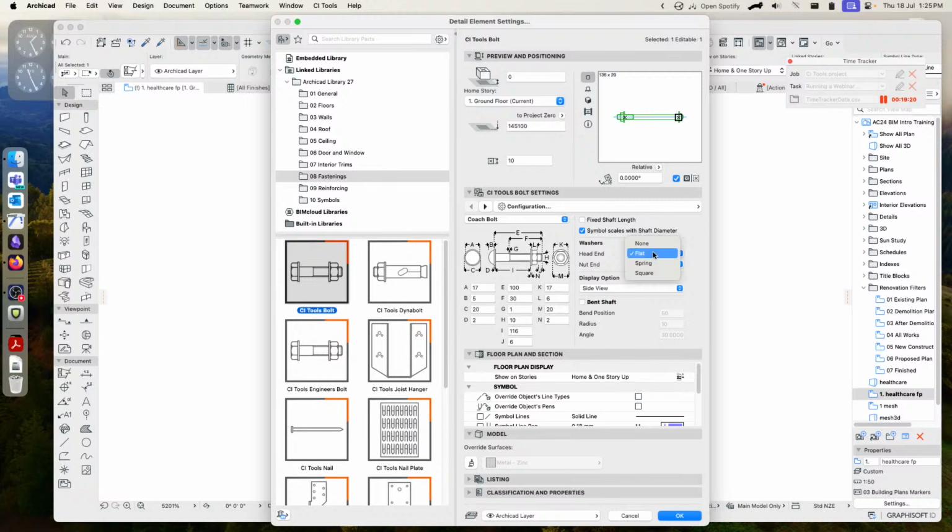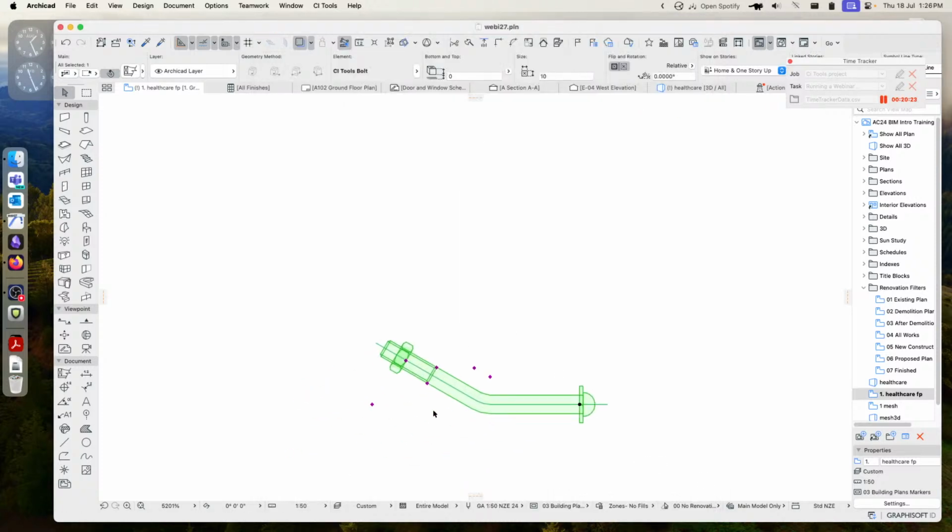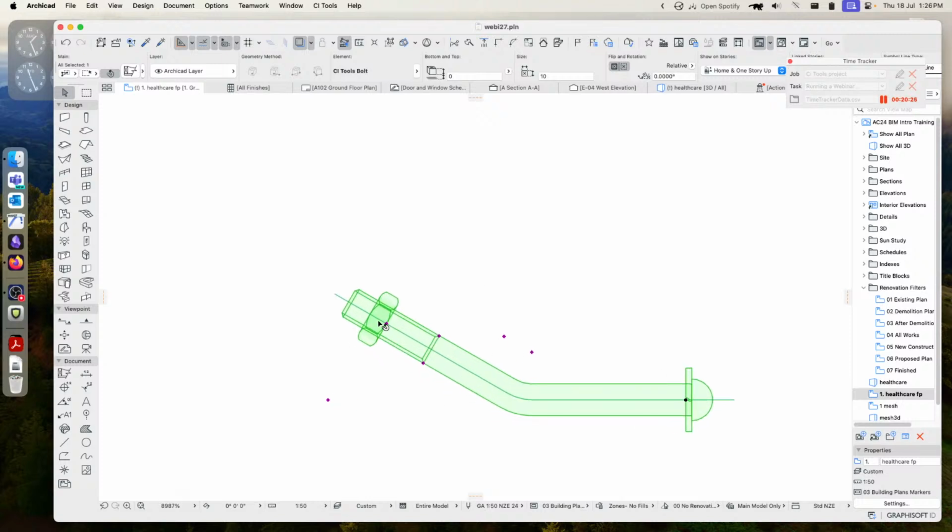We can choose if we want to have washers on and a nut on there, and you can choose what view of this you want to actually display. So you could show the head end, the nut end, or one of the various side views, turning on or off various parts of it. You can also bend it if you need to. And once we place that, you'll see a bunch of hotspots appear on it as well, which do things like stretching out certain parts of it.